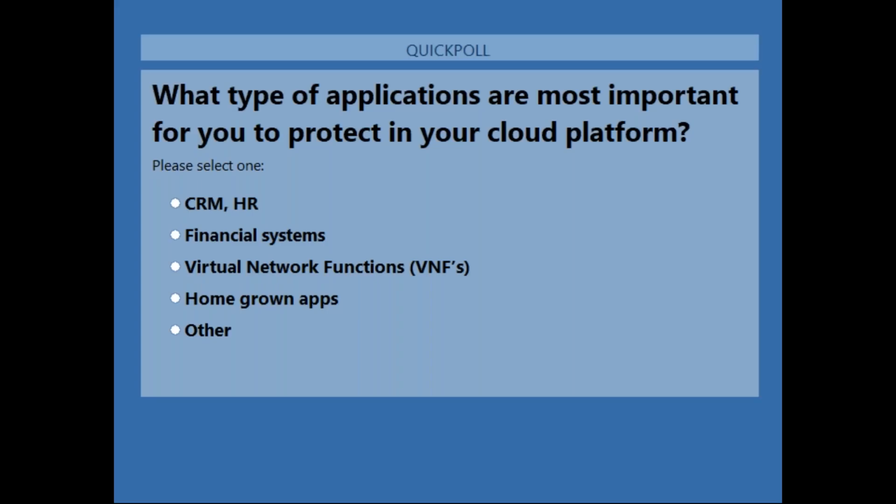The question is, what type of applications are most important for you to protect in your cloud platform? You can select one of the following: CRM, HR, financial systems, virtual network functions, homegrown apps, or that ubiquitous other. So go ahead and make your selection. We'll give the audience a couple more seconds to get their selection in, and then we'll take a look at those poll results.